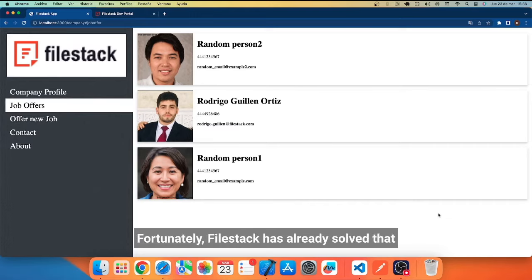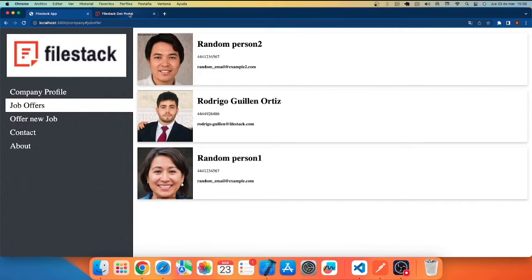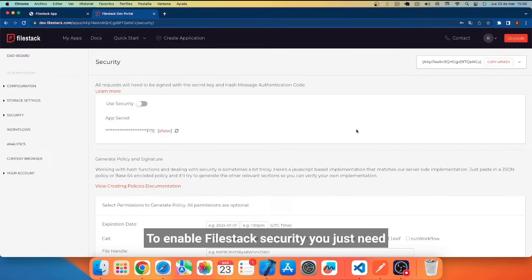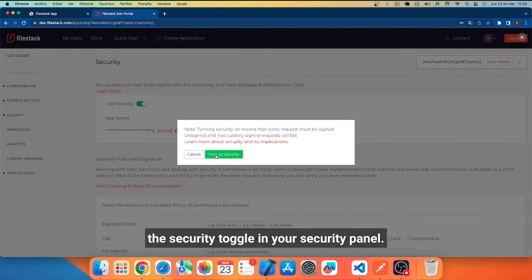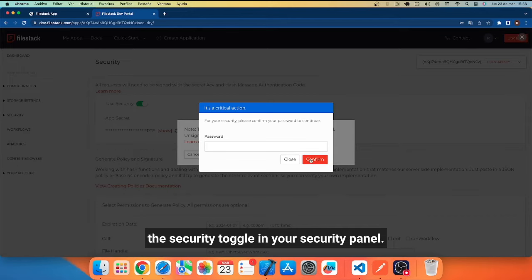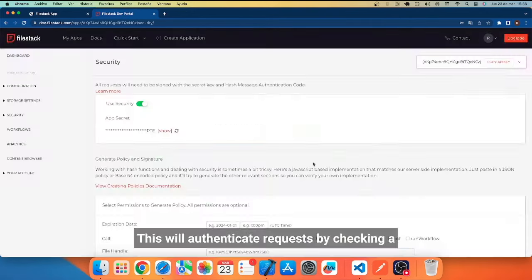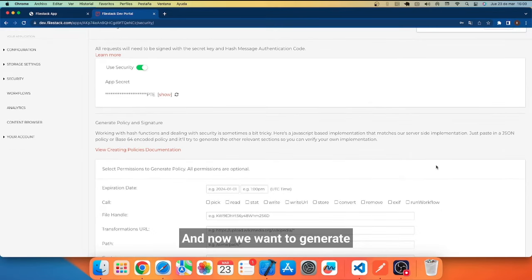Fortunately, Filestack has already solved that problem, and you can easily implement security in your Filestack account. To enable Filestack security, you just need to go to your developer portal and enable the security toggle in your security panel. This will authenticate requests by checking a policy string signed by your secret key. And now, we want to generate policies and signatures from our backend.